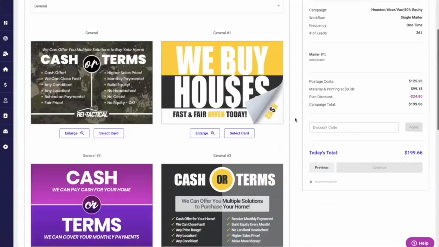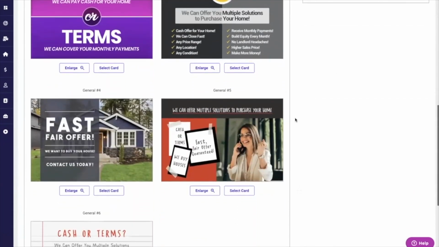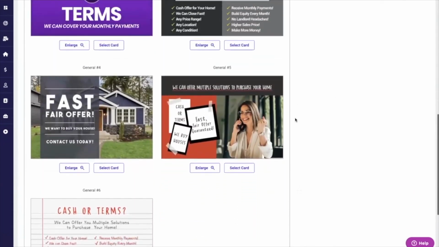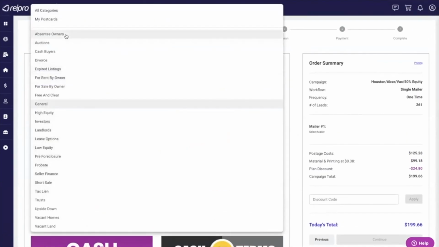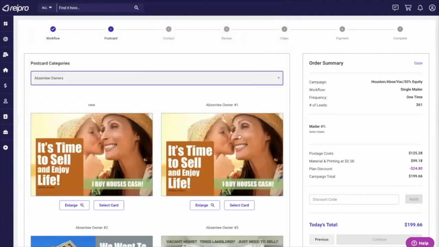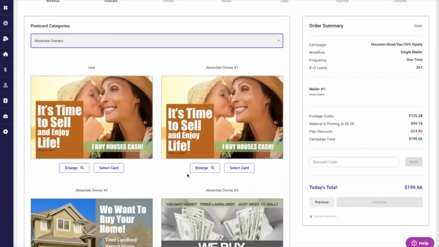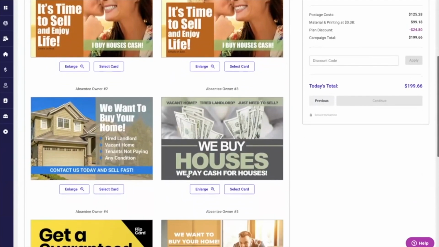Now, we have several postcards in here. There's a couple of custom postcards. Now, this is based on the general category. You can go in and select all categories. You might like a postcard that, maybe is underneath one of these other ones. I could go to absentee owners here. And this is just me using a custom one. That's why there's 2 of them there.